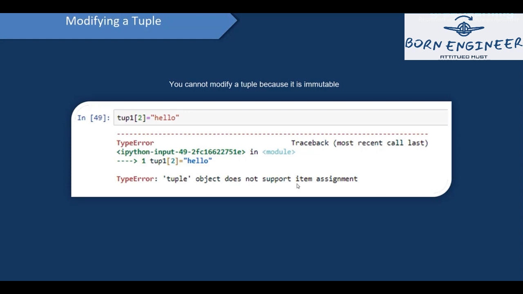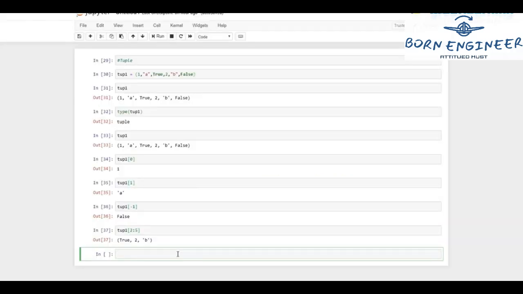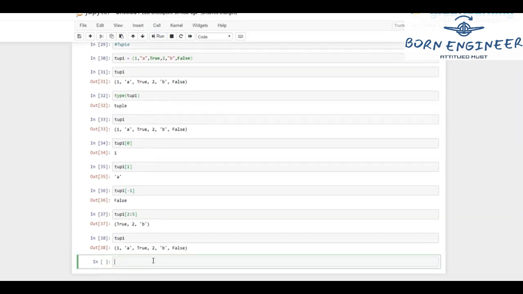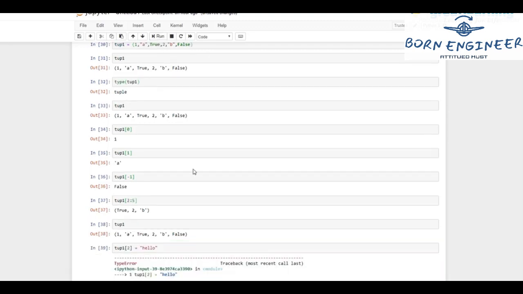So let's try this example out in Jupyter Notebook. So we've got this tuple over here. Just for our reference, I'll print it out. Right, so this is our tuple. Now again, I'll try to change this index value over here. So I'll try to change this from true to hello. So tup1, the index is 2 over here, and I'll try to store hello over there. Well, I get an error.